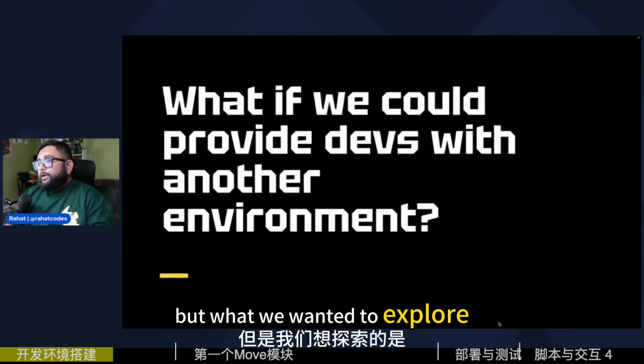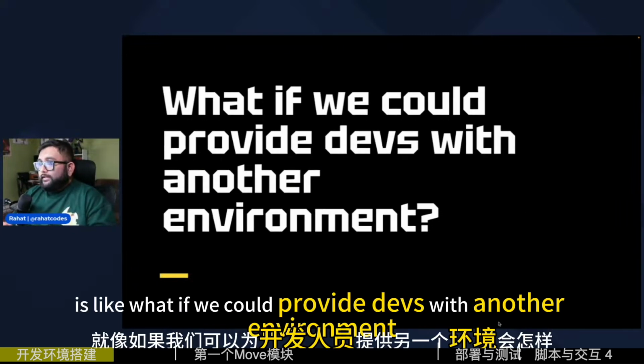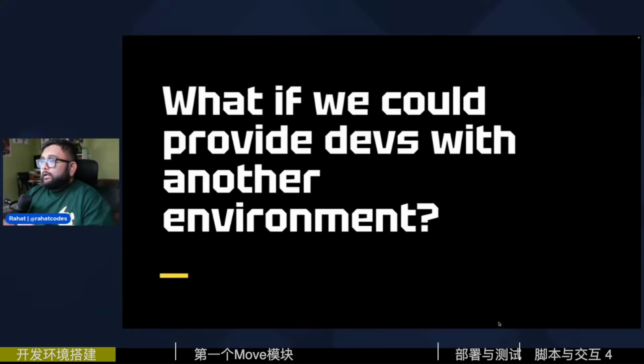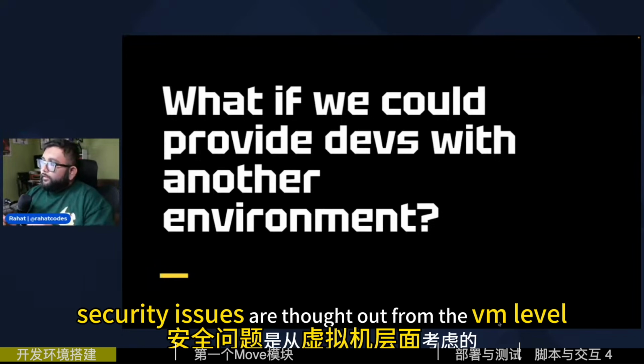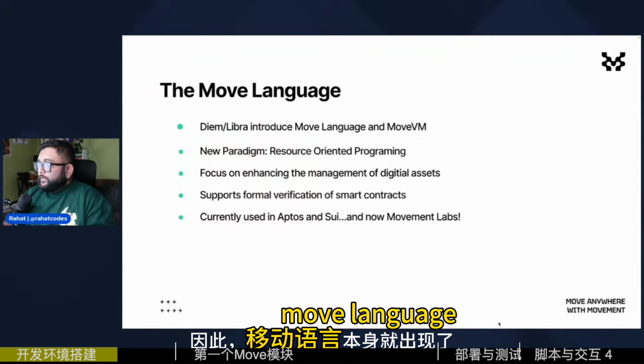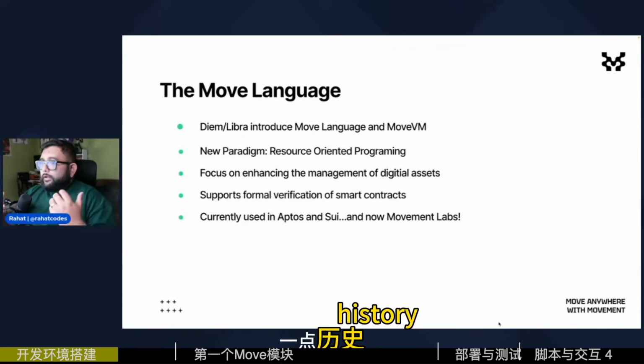But what we wanted to explore is what if we could provide devs with another environment where at least some of these different security issues are thought out from the VM level. So in comes the Move language itself. A little bit of history.